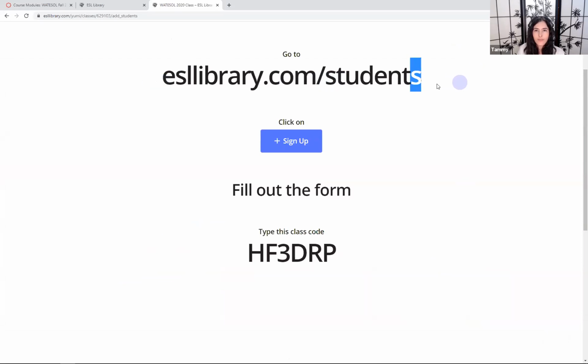esllibrary.com/students with an S. They're going to click on this sign up button. They're going to go through a very simple sign up process, fill out the forms there, and then this class code I need to make note of because everyone's going to forget what this class code is. You only need the class code one time to get your students connected, or your students need this one time to get connected to your class. But if you're walking them through it live, just keep that on hand because they'll need it right at the very end of the sign up process. And after that, they don't need it anymore. All right.